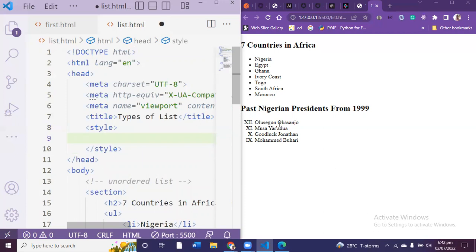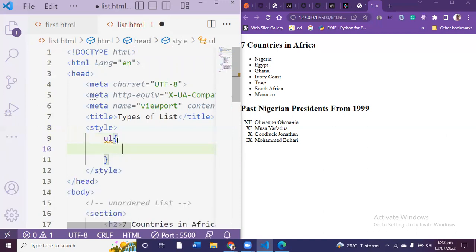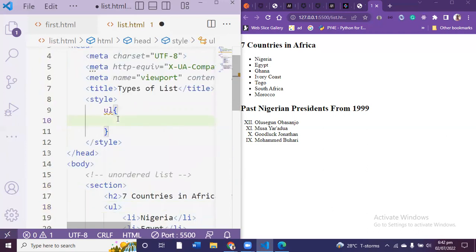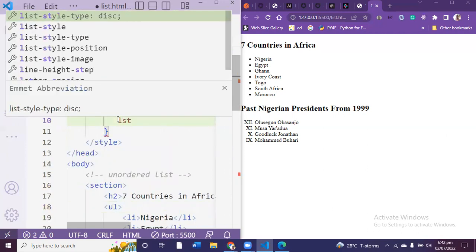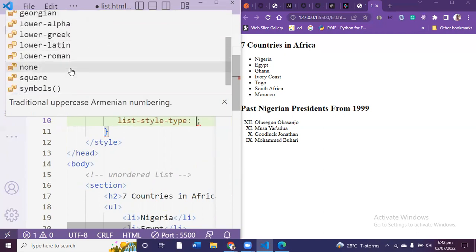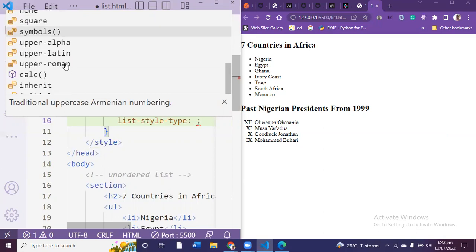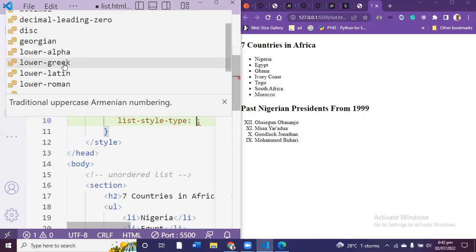Okay. I'll simply put up style and then I will say UL. I'll look at UL because I want to change the type in UL. So there is this thing called list-style-type. I will select it and I can choose another option here. So let's say I choose lower-alpha or lower-greek. Okay, I can say lower-greek.